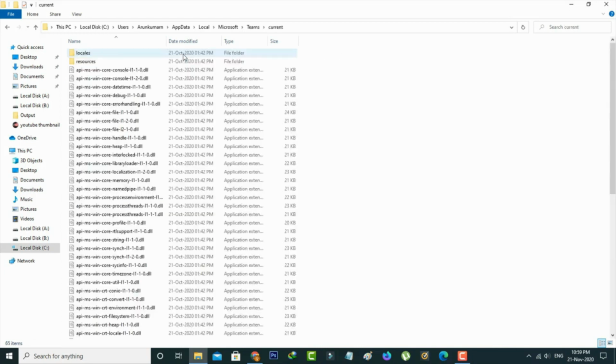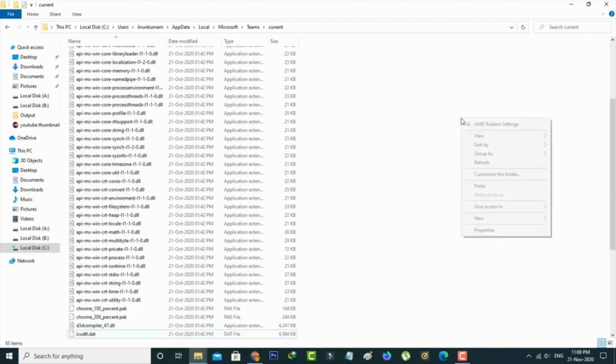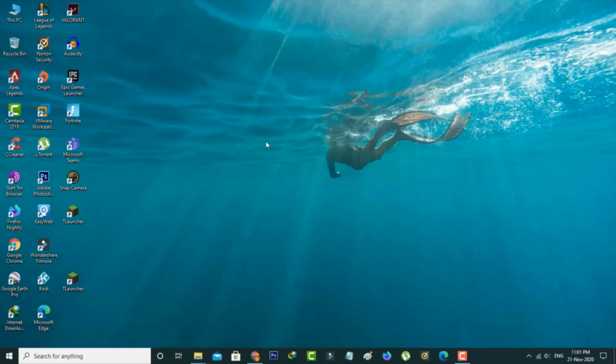So here you can go to the current folder, the first one, and this folder has lots of DLL files. So there also we can paste the copied DLL file. So after doing this process, now one more time try to access the Microsoft Teams application because I try to check whether the method works or not.